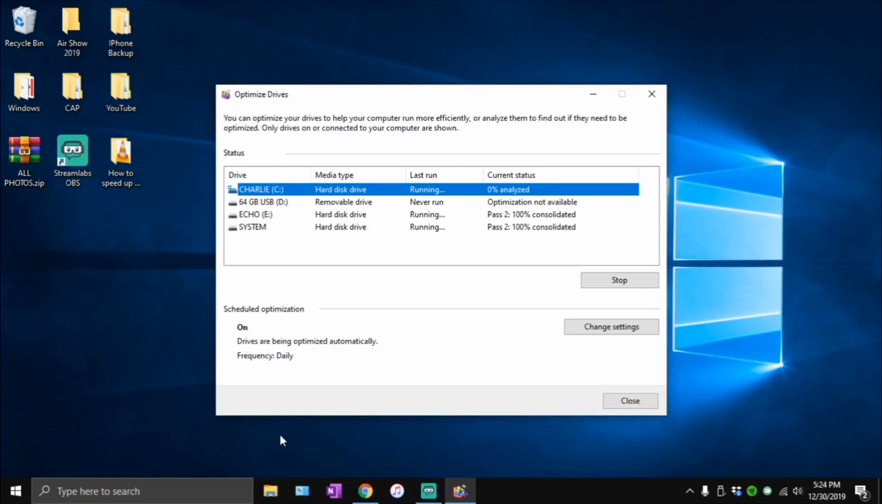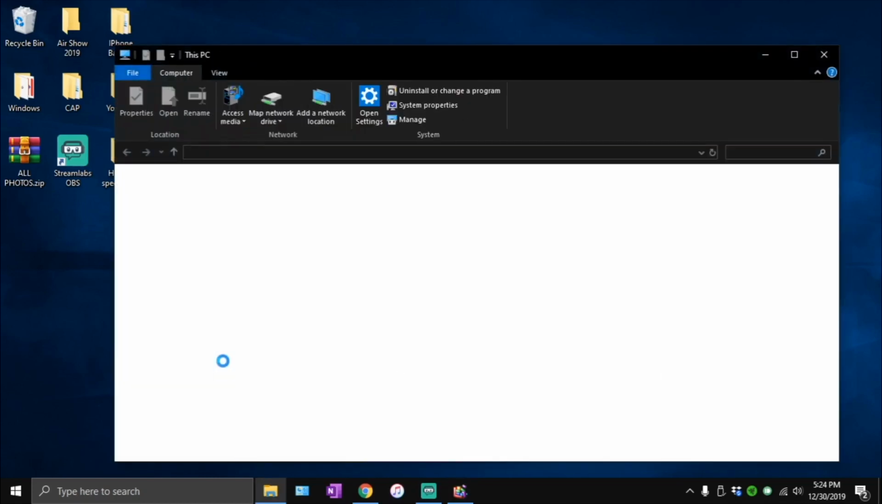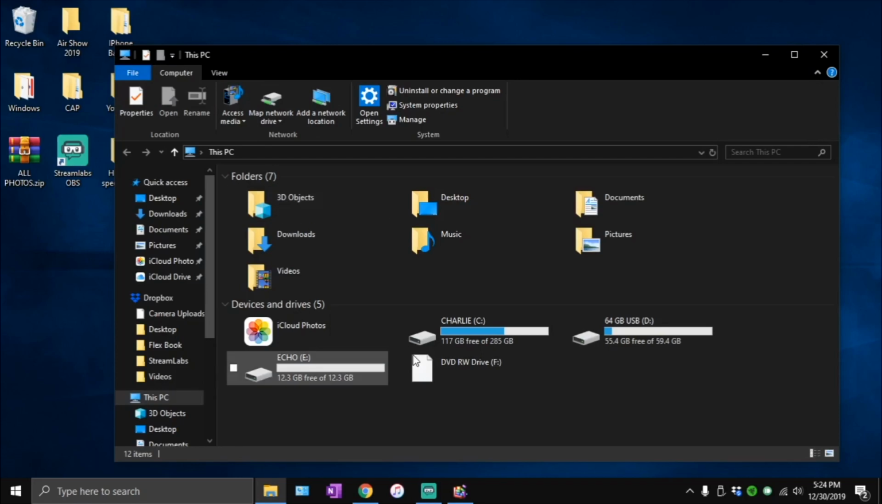So back to ReadyBoost. The simple explanation of it is when you plug in a USB stick or a thumb drive and you use it as RAM. Some people don't think this is possible, but I have a 64 gigabyte USB in right now.